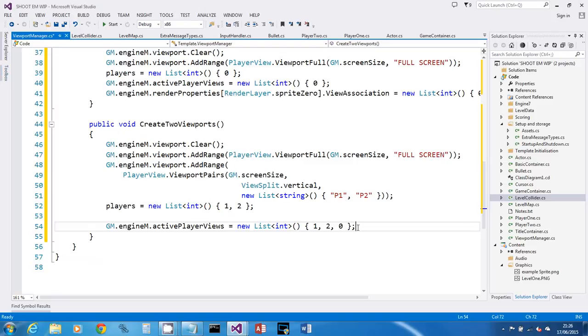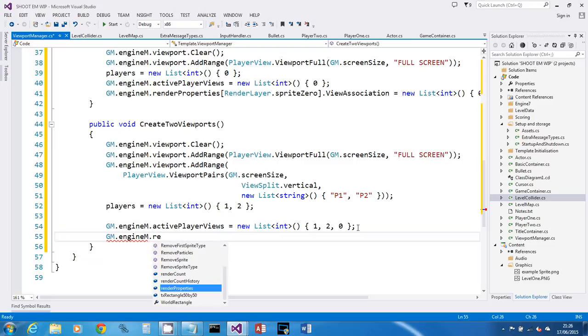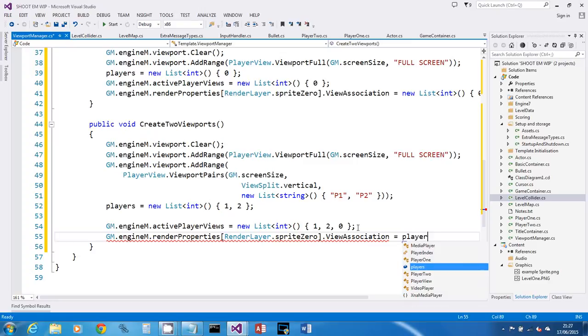Right, and the next one is to set up the engine manager, and we set up the render properties for the render layer sprite 0. So we say that all the sprites that are on layer sprite 0 should be rendered on the list defined as players.